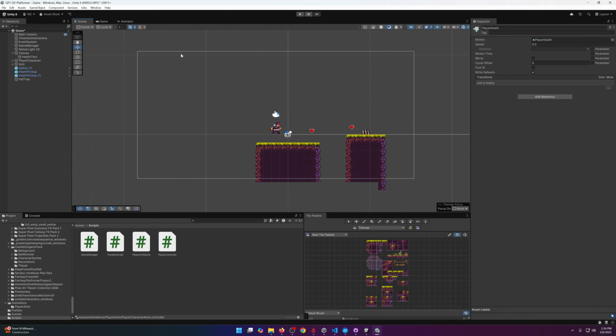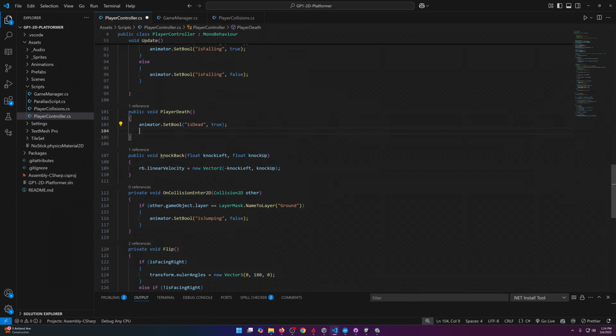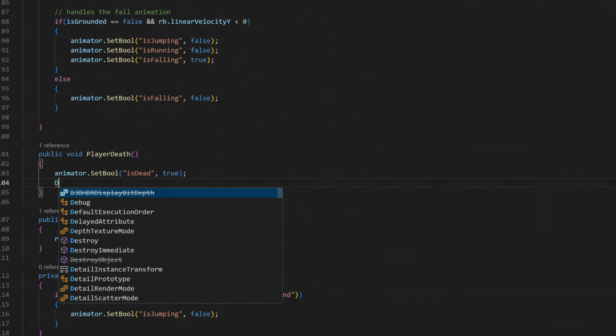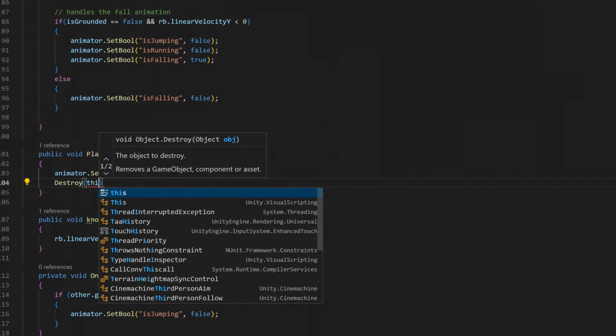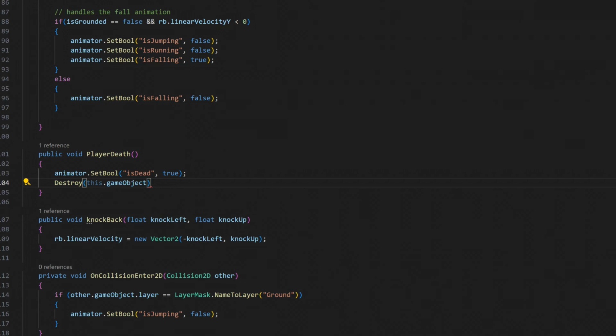And in order to make it so it will play the animation for a set period of time, we have it set to loop, so it'll just keep looping that animation. But after a certain amount of time, we want it to just destroy the game object. Probably better if we just hide the art, but for now, this is fine. So to do that, we go to our scripts. In player controller script on player death, we want to, well, first off, destroy this dot game object. So we want to destroy the game object that this is attached to.